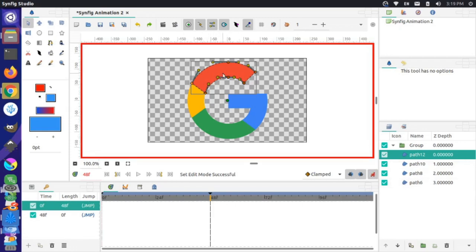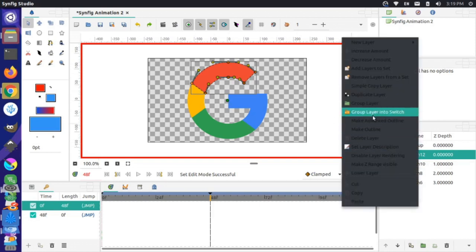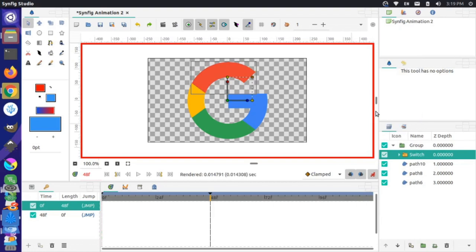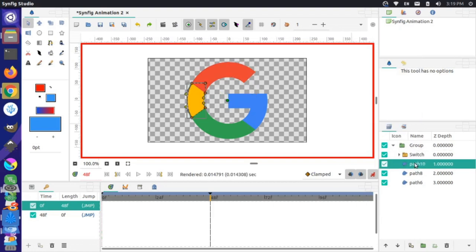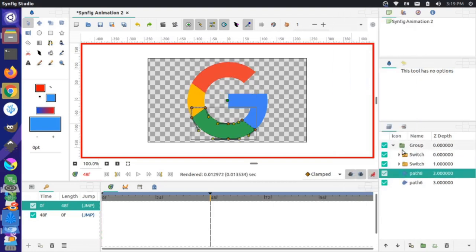In order to move these, I can't really move the whole object here. I can only change the shape of it. So I'm going to first convert all of these into switches. I'm going to right click on this and say make group layer into switch. So I'm going to change that into a switch. I'm going to make each one of these a switch, so I'm going to come in here and create switches for all of them.